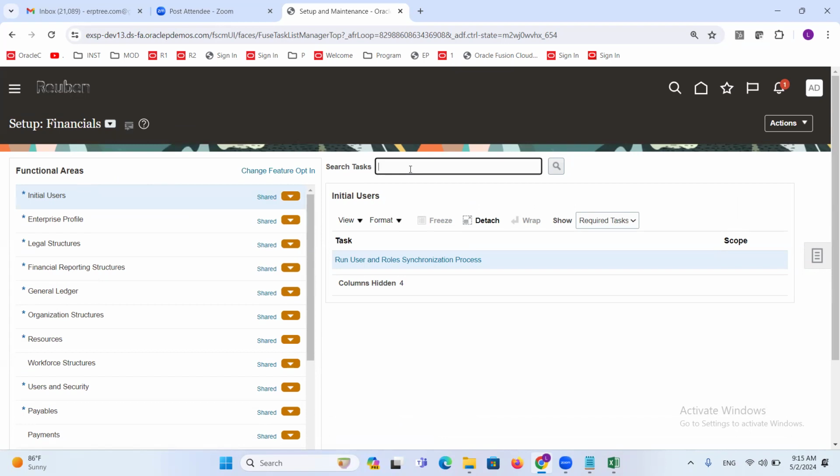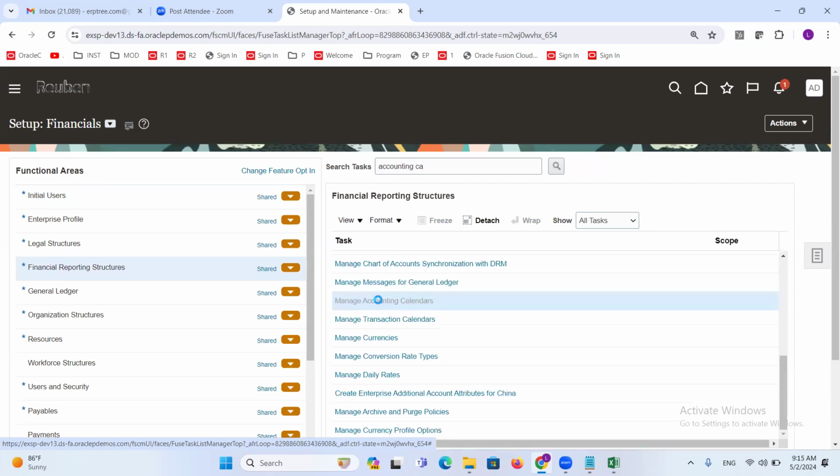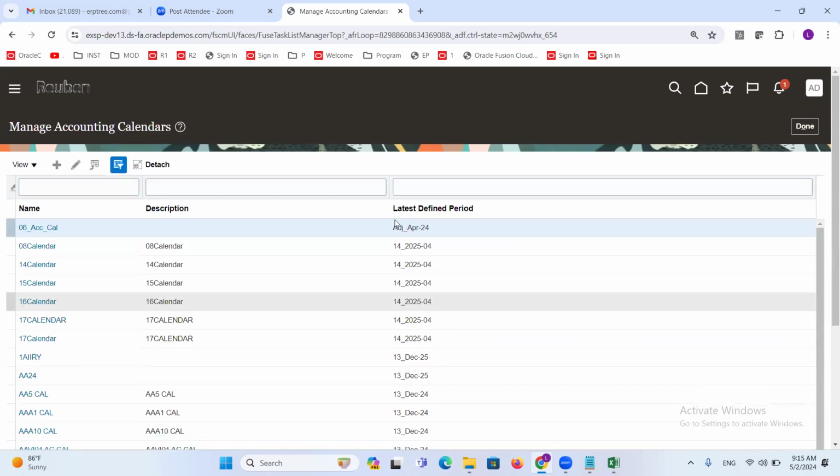Now search for accounting calendar. So here search results you can see, which are matching with relevant naming. Now click on manage accounting calendars. The task name is manage accounting calendars. Now this task will take us to the relevant page. Now we are in the calendar creation page.